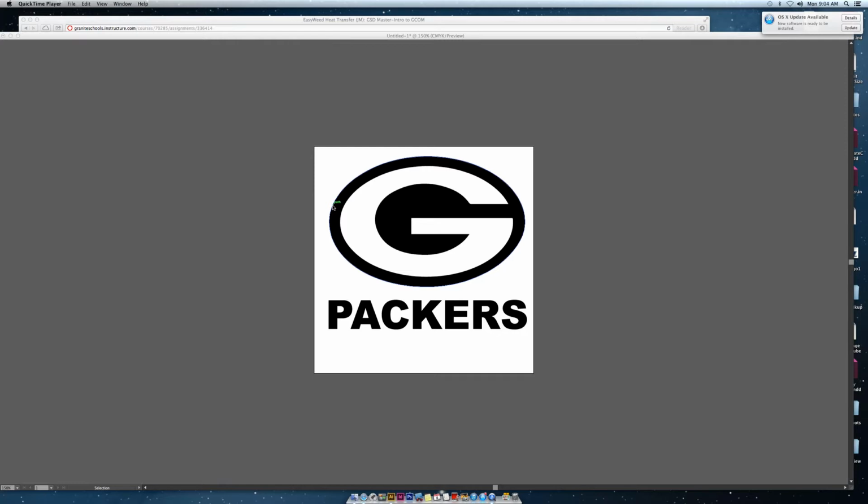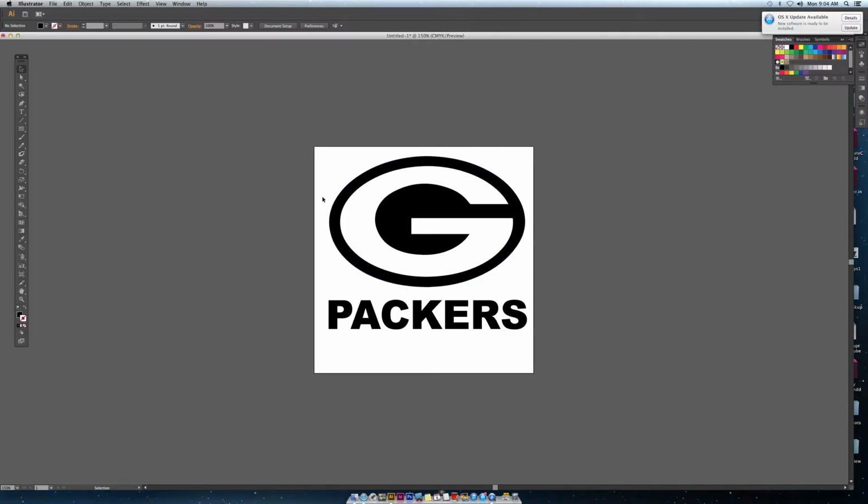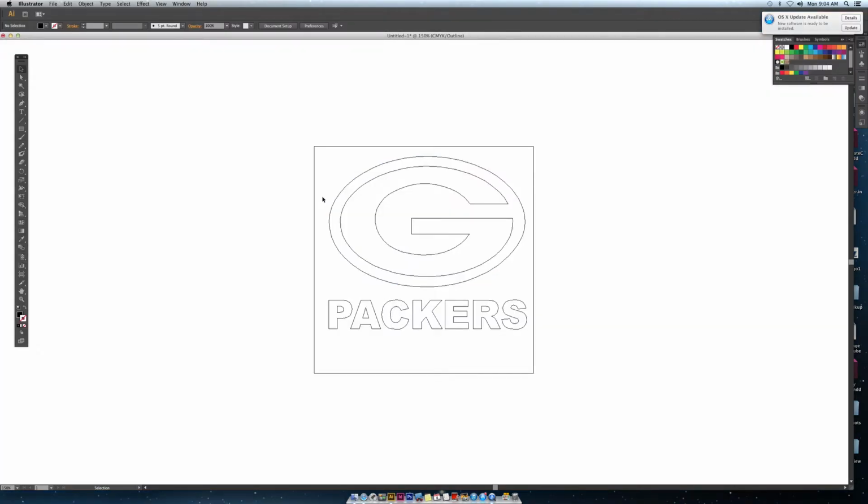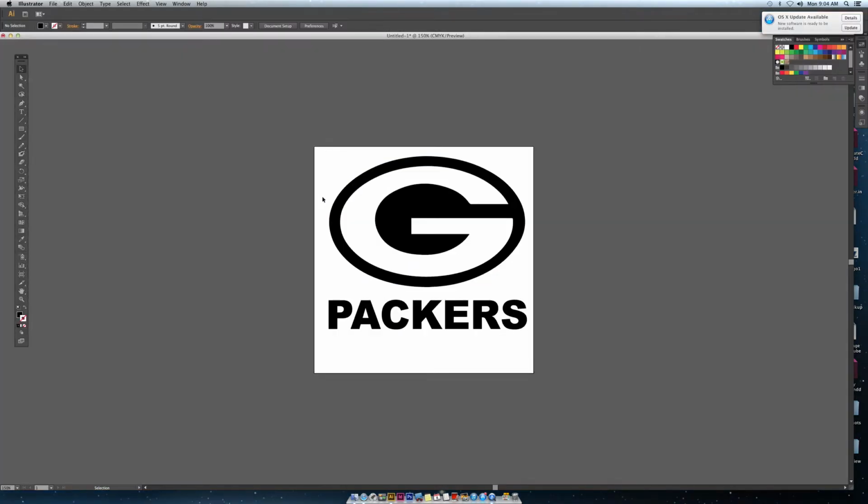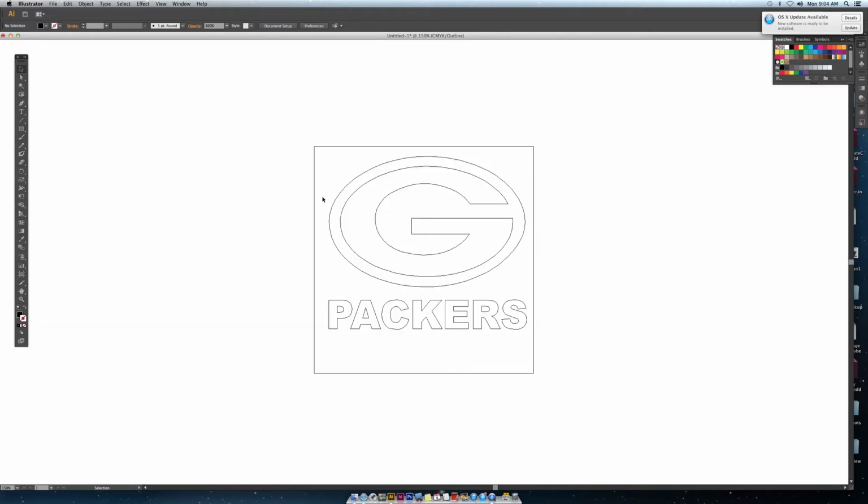Okay, students, I want to show you how to do the layout for the heat transfer. This is a layout that I did, a simple one as an example. And if I hit Command Y, you can see the outline view versus the preview. And it's the outline view that you want to check when you're vinyl cutting to make sure everything's okay.